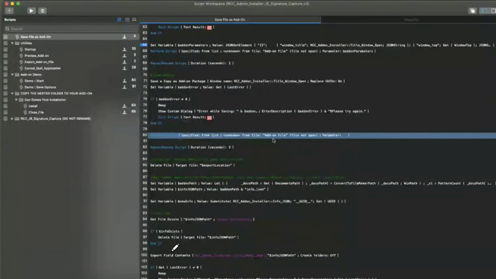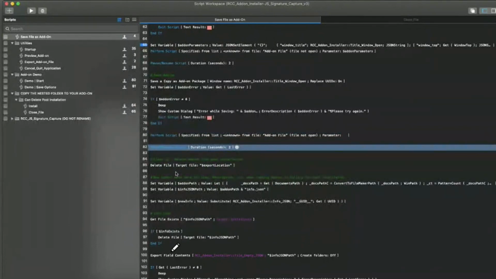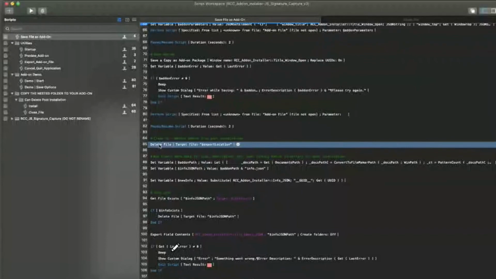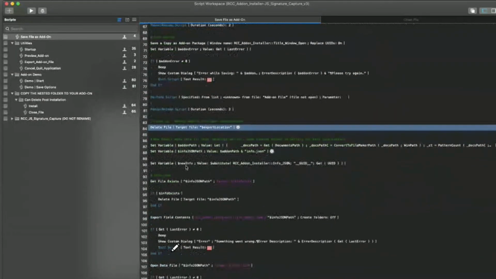And that, again, just does what it says, closes the file. Pause again just to make sure everything gets refreshed, and then we clean up after ourselves. We'll delete that file so it's not just sitting there, because you might forget to delete it. If you want to save it again, you'll be able to export it if you want to look at it again by itself. So now we start getting into the metadata.